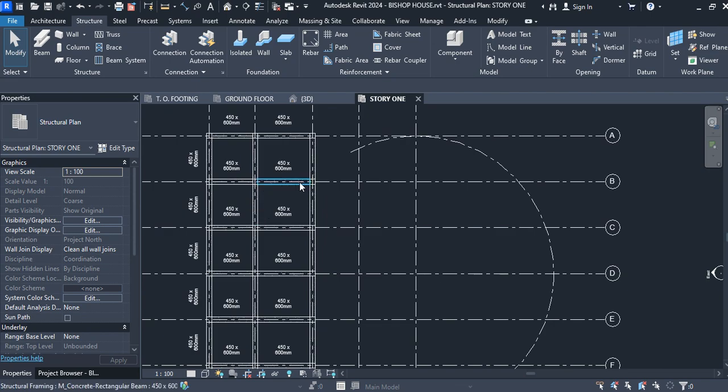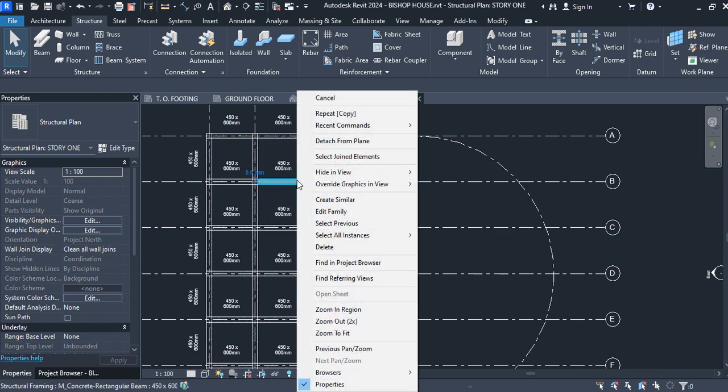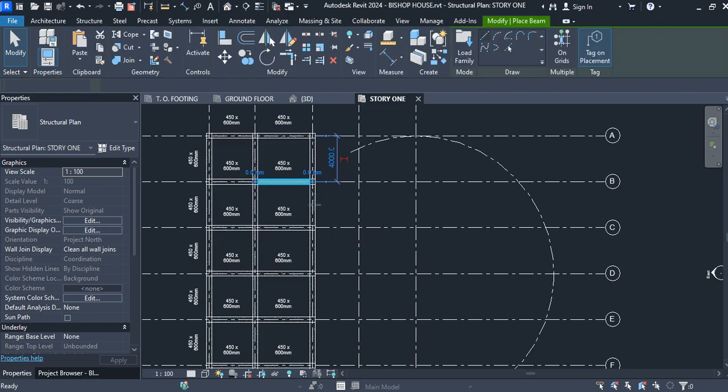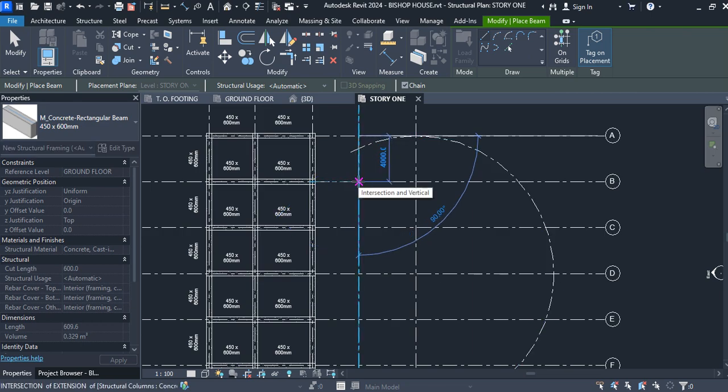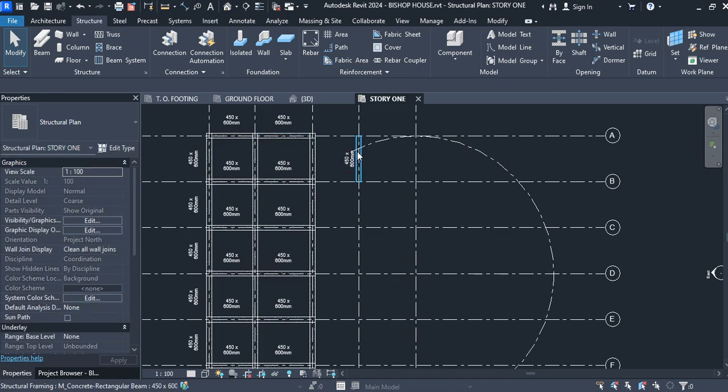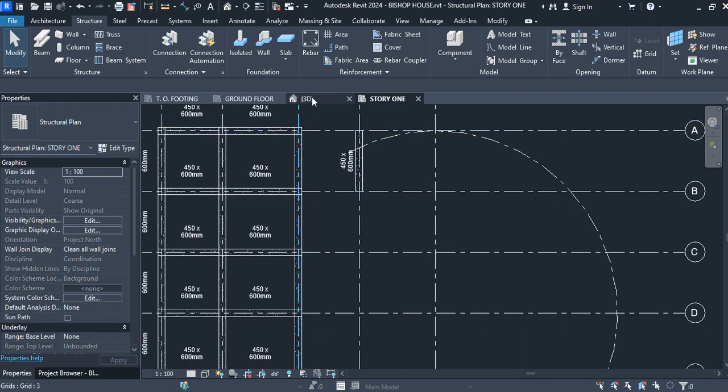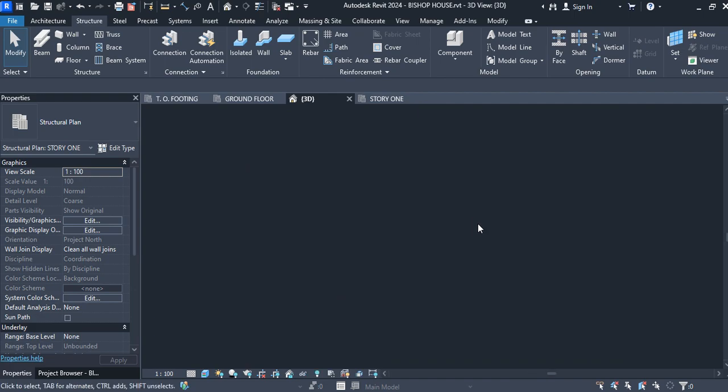Again, you can right click to create similar beams using the create similar icon, using the create similar shortcut. So you can create a beam from here to here using the same create similar shortcut.